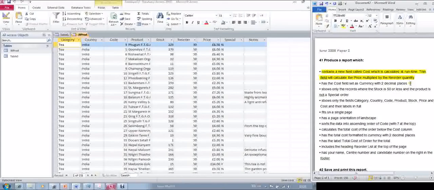Next question has the cost set to a currency of 2 decimal places. That needs to be done in the query also. Shows only the records where the stock is 50 or less and the product is not a special order. That needs to be done in the query also. Shows only the fields category, country, code, product and stock. That can be done in the report wizard. I'll highlight that in a different colour.